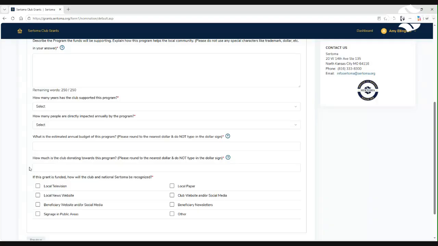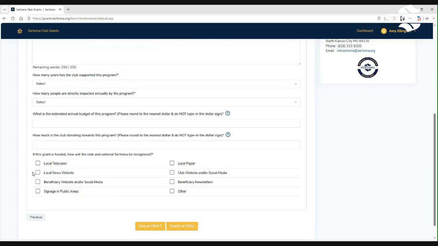The purpose of this is for the club to use the opportunity to advertise the good work you do in your local area. Once you have everything filled in and you're happy with how it is, you may hit Submit as Final. This will finish the process and your grant will be moved on to the next judging period.